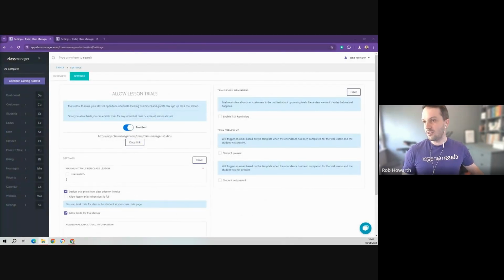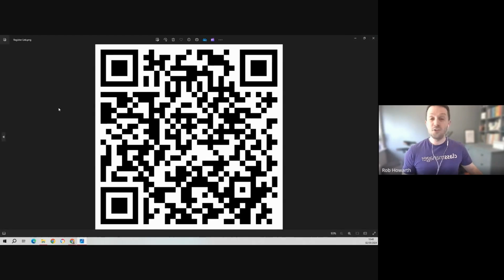This next one is the registration link. So if you would rather have your people sign up, complete a registration form, and then they have access to your portal, they can browse classes to either enroll or try, then this is the link for you. Give everyone a second because I can't see you all. Hope that was enough time.